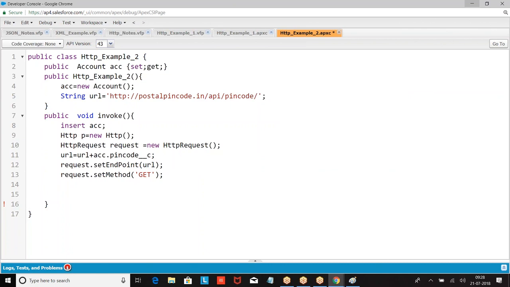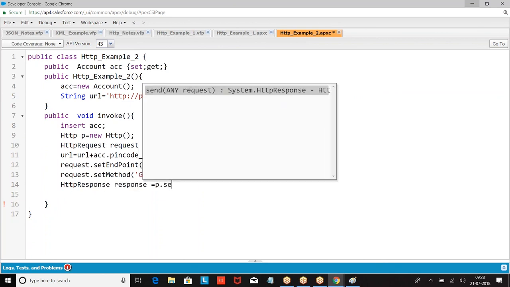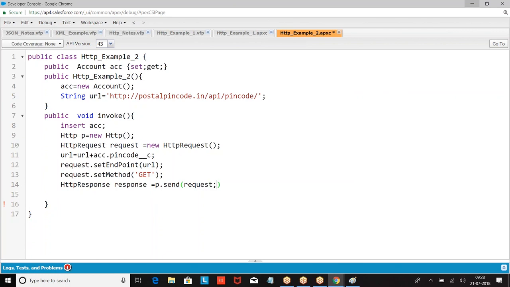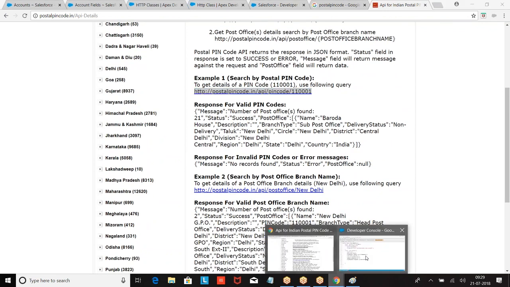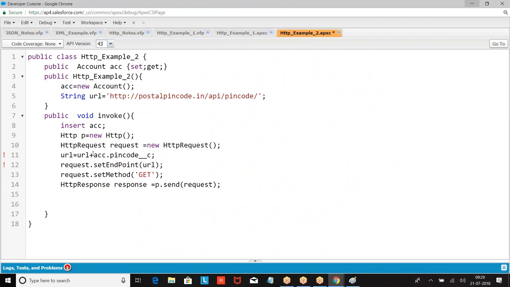Then we are getting the response, HTTP response, h dot send. We are sending a request, we are getting a response. Now the response is already coming in the form of JSON. The documentation says the response is coming in the form of JSON. Okay. Now I want to get the name. So what are we supposed to do?